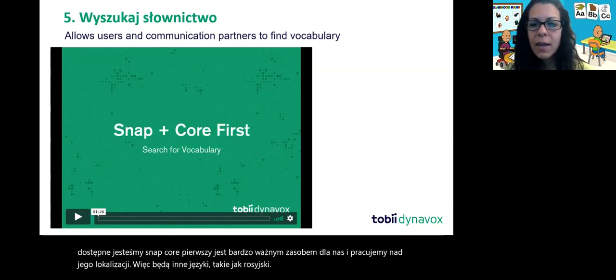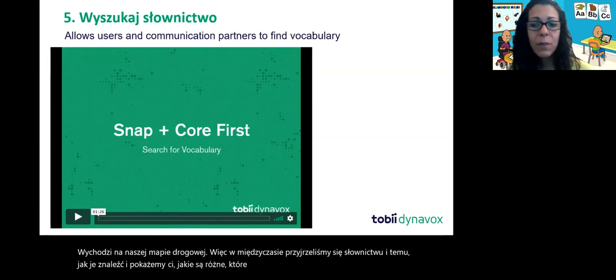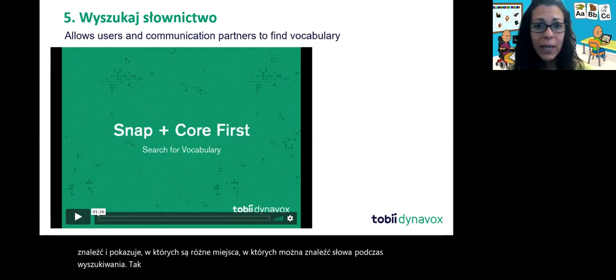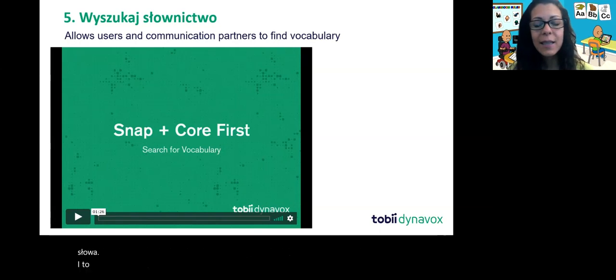So in the meantime, we've looked at vocabulary and how to find it. You've now seen the different places where words can be found when you're doing the search, so that you are constantly shown the path, and that builds memory for where to find certain words, and it highlights the path to that word so you can learn it very easily.